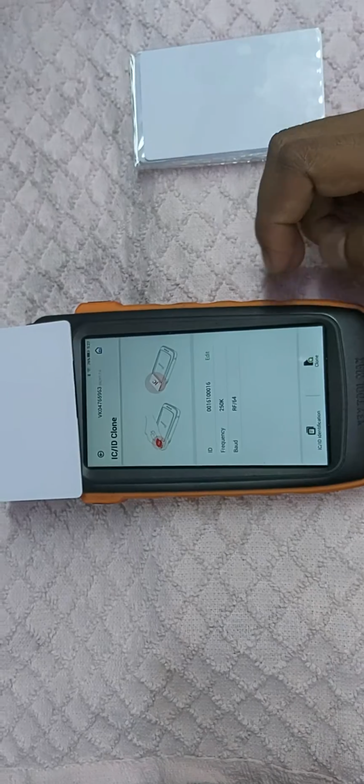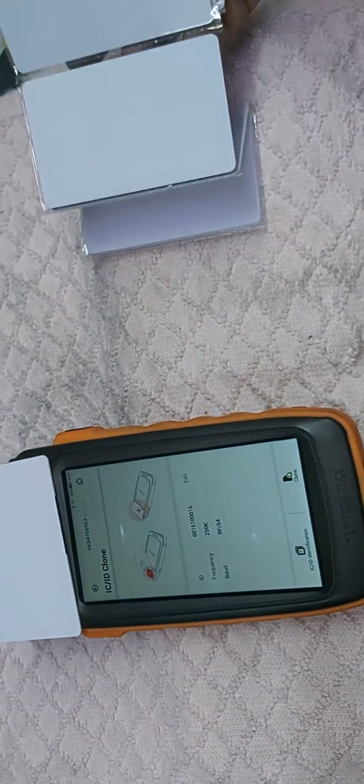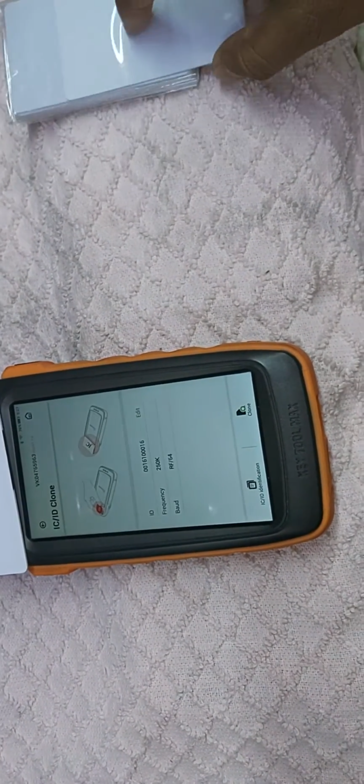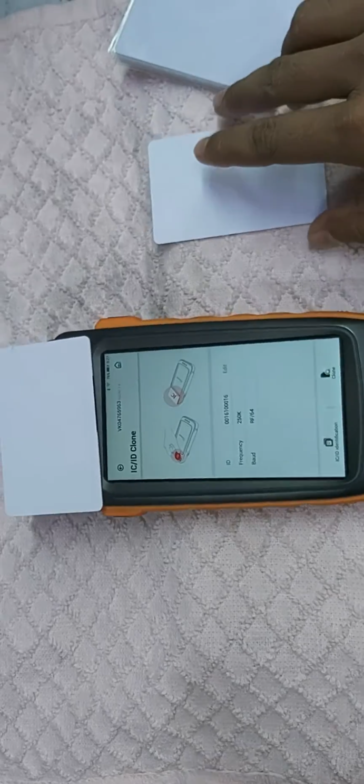This is the card ID. So I'm going to program the new card. I have the card here. Just take out the new card and we're going to program it. Put the clone. Please remove the ID card and put the new card to copy it.